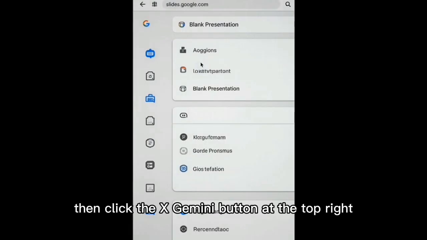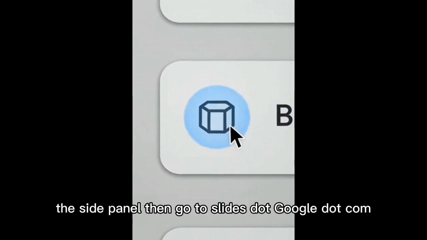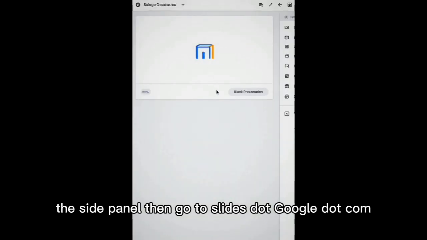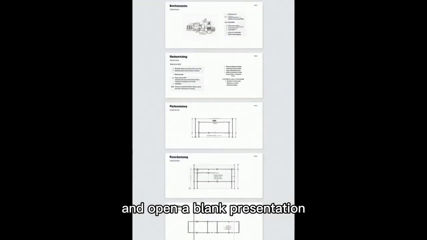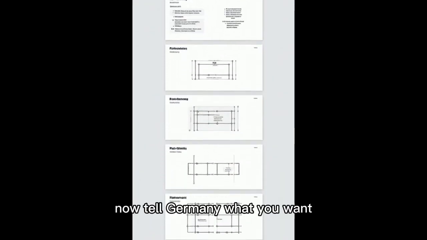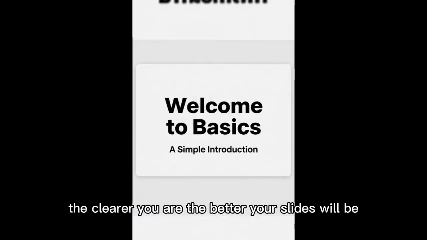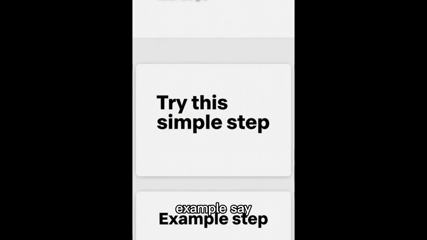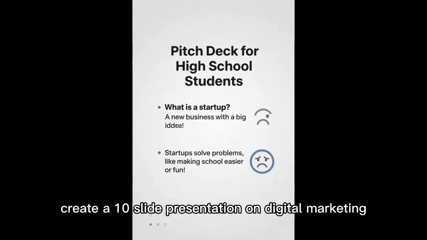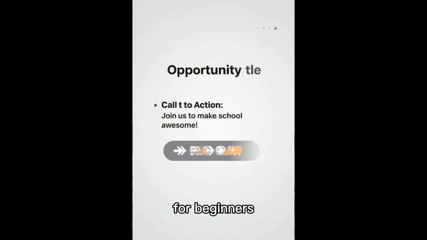First, open Google Slides, then click the Ask Gemini button at the top right, the side panel. Then go to slides.google.com and open a blank presentation. Now, tell Gemini what you want. The clearer you are, the better your slides will be. Example, say create a 10-slide presentation on digital marketing for beginners.